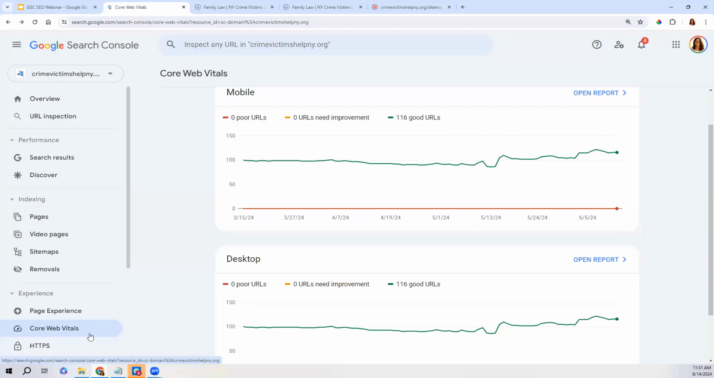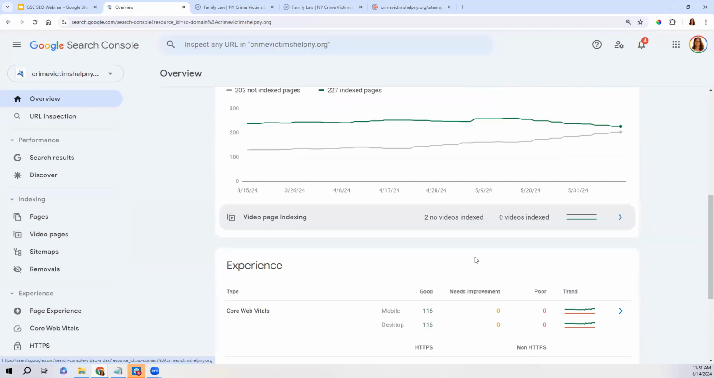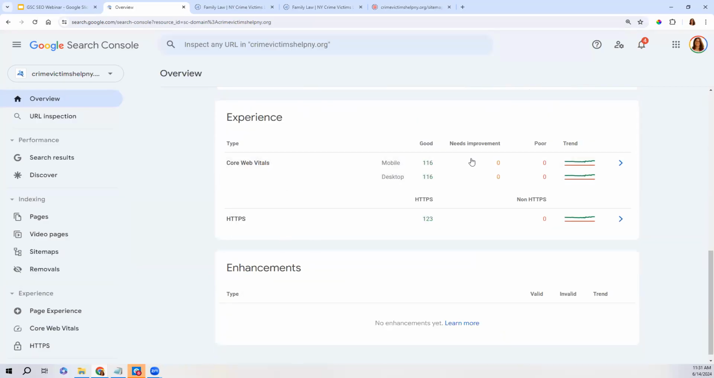You can't really, honestly, do much with that other than hand it over to a developer and say, can you please do something with this? Please increase the speed of my site, increase this particular web vital. Please help me with getting my pages into an HTTPS format. So these are mostly checks to make sure they're looking good. If not, get a developer involved.